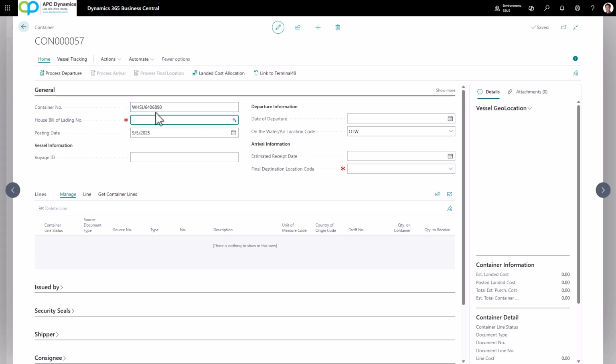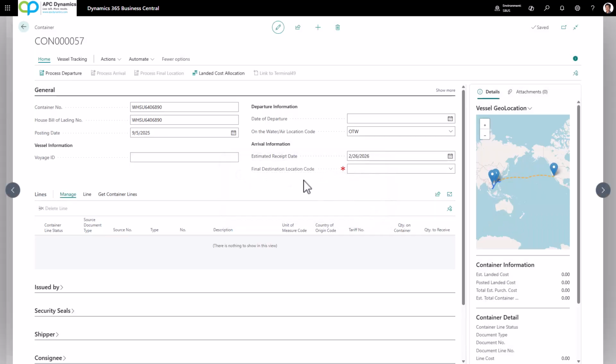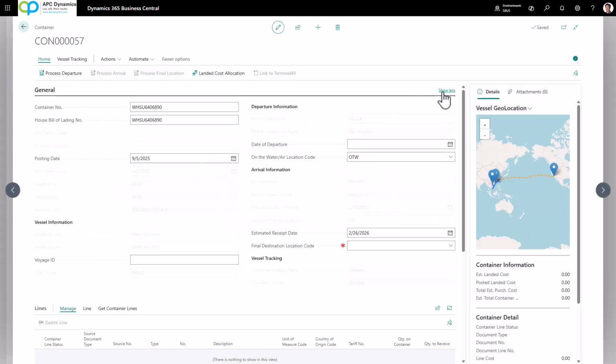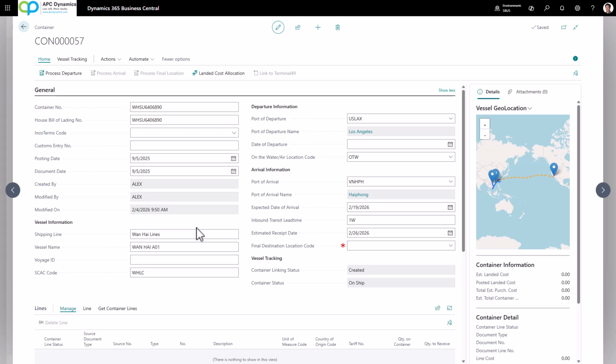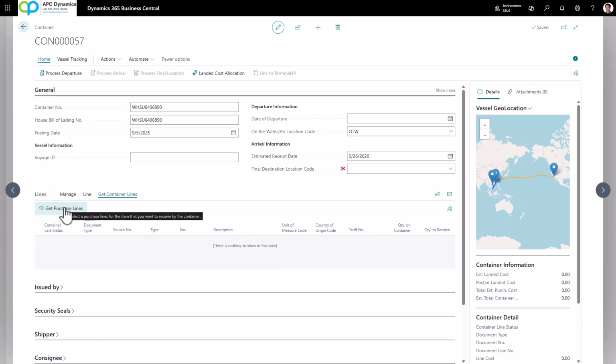Once I input the container, if I want Terminal 49 to fill in the rest of my information, I can click on link to Terminal 49. And this will populate all of the relevant information with the container. It will tell me what vessel it's in, what the port of arrival is, and what the expected receipt date is. From here, I can use the get container lines to get purchase line. Now, for the full functionality of the freight container management, please check out the other video on this subject.